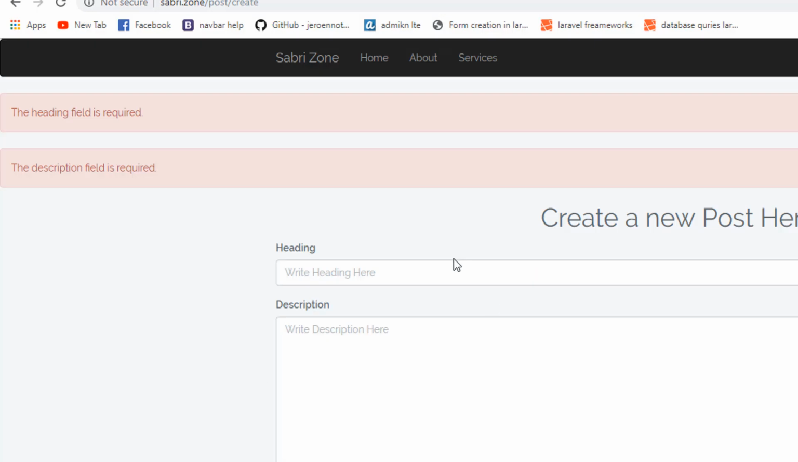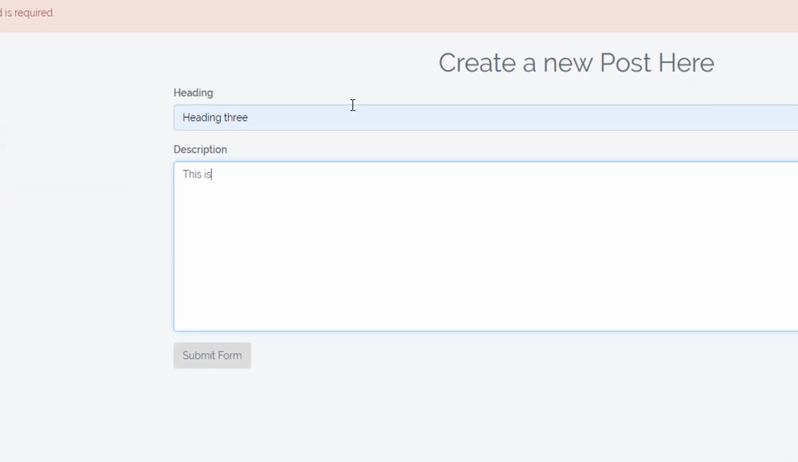So if I fill these fields, heading 3 and whatever you type, this is heading 3, and now if I press enter, it is returning me 1 2 3. So it means that the form is submitting successfully. So our messages are displaying successfully.